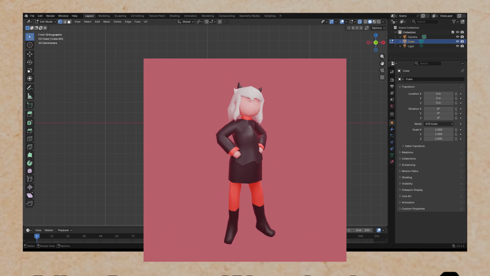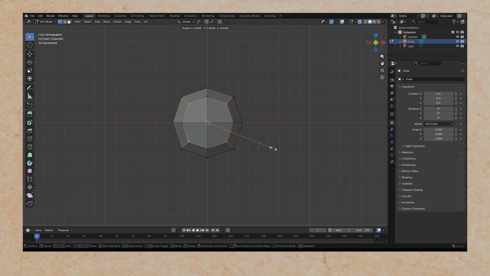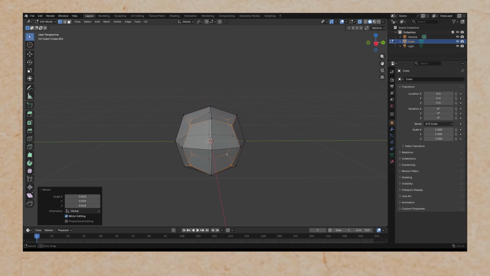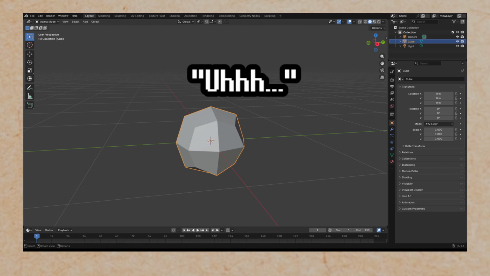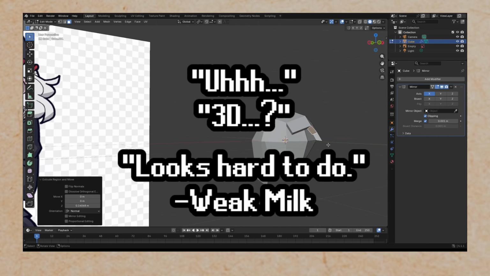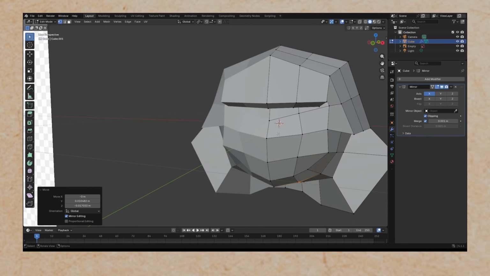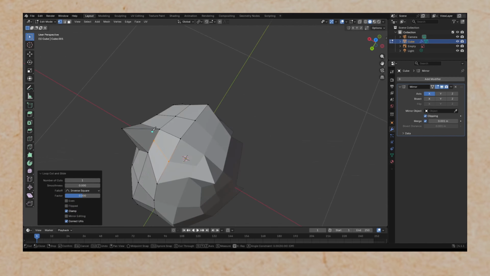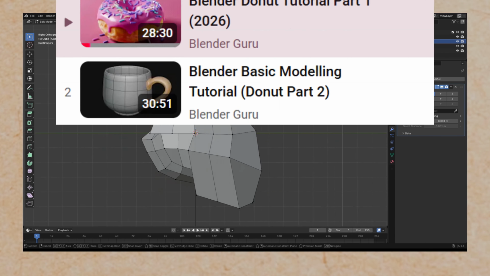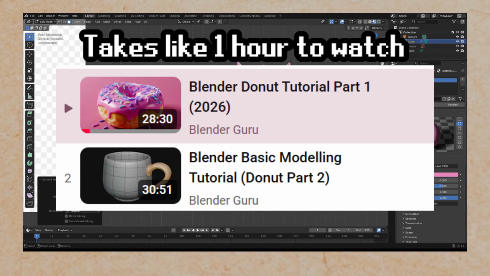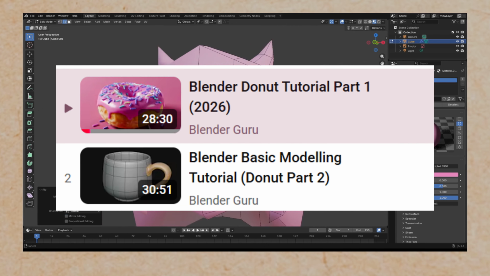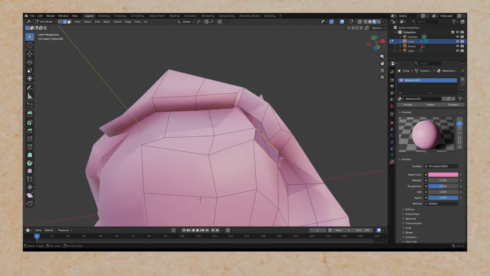Of course, Blender is still a 3D software at its core, and one of the main reasons you might be hesitant to learn Blender is, 3D looks hard to do. Learning an entirely new skill that you know nothing about is pretty intimidating. But here's my hot take on this. You can just watch the first 1, maybe 2 Blender donut tutorials, and that will be like 80% of what you need to know about modeling.